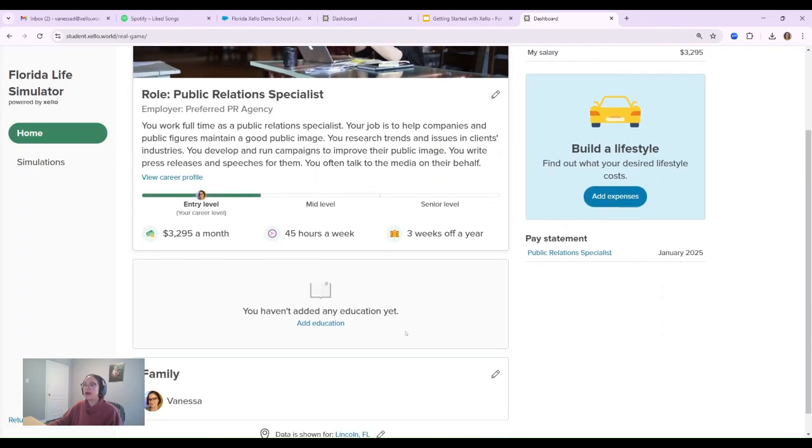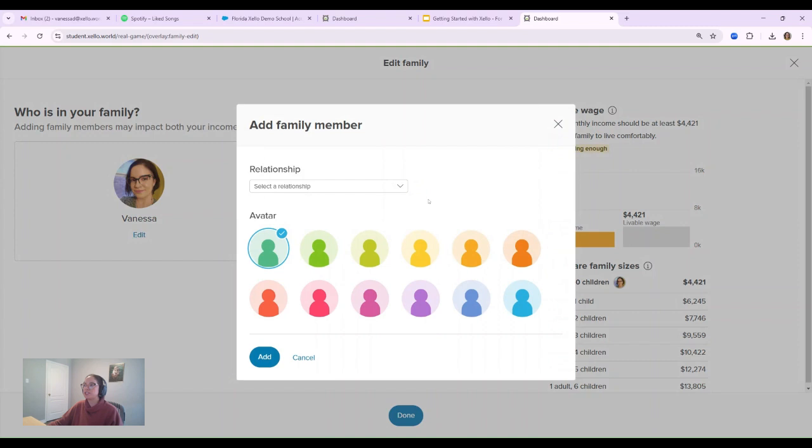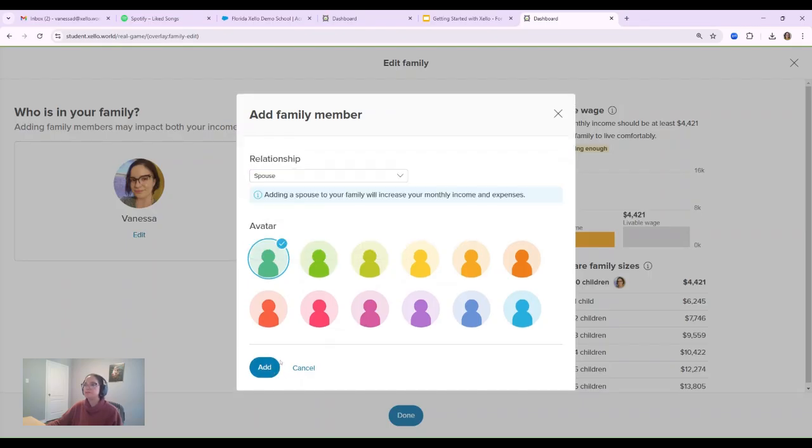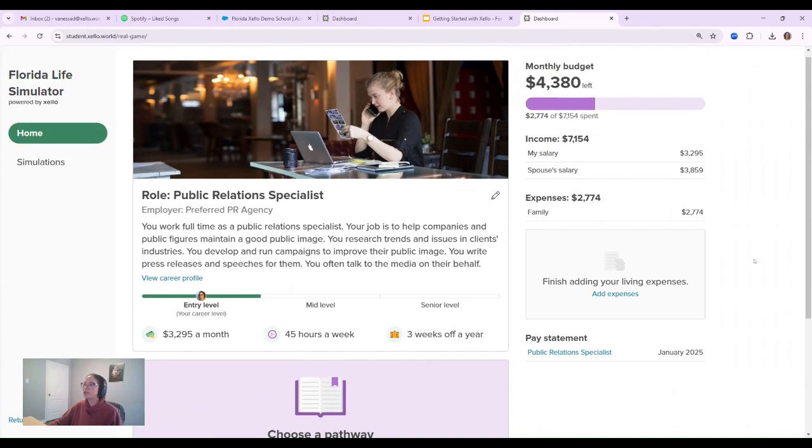I can also add that I have family. So you can add that in here too. You can add your family member. It's going to adjust in lifetime the costs associated with that. So I'm going to say this is my spouse. You can add a child. You can add a pet. I'm going to keep it simple. And then we're going to go ahead and we can add our living expenses.